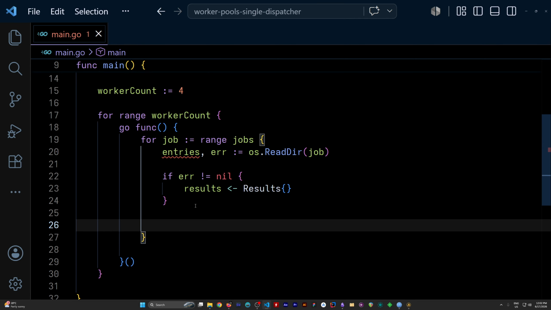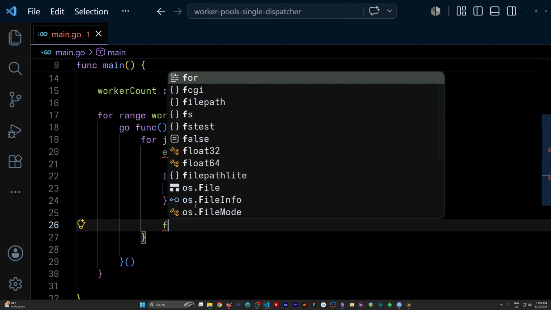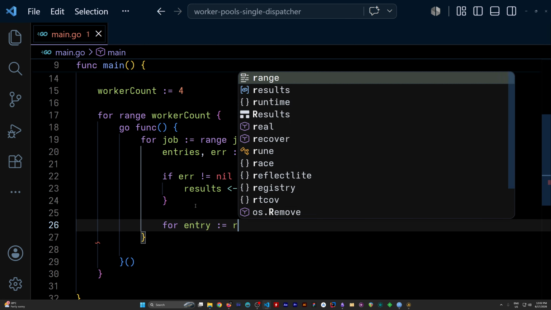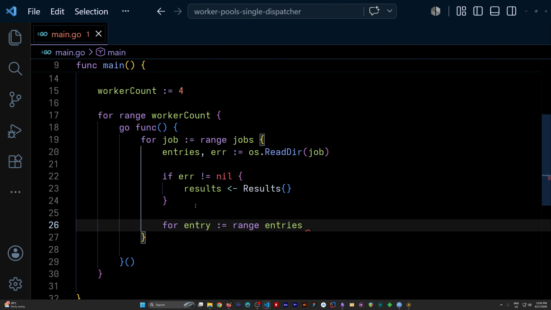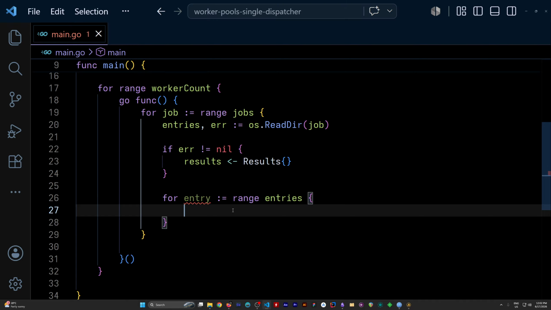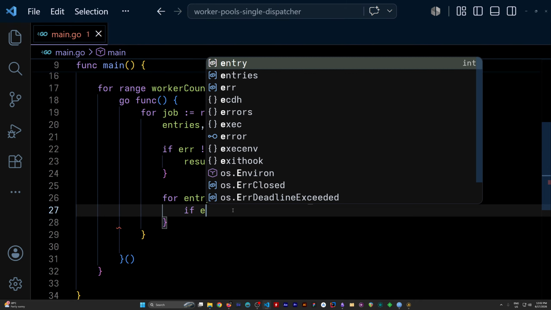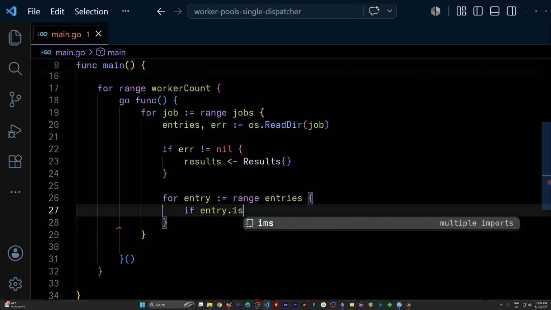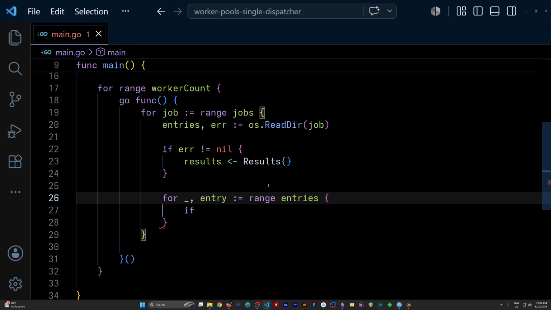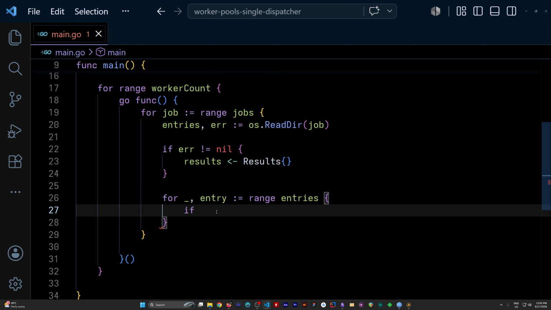And then we just need to range over the entries. Var entry range entries. So we just need to check if the entry is a directory. Okay, entries dir entry, what do we get? Probably we get an index or something, all right? If entry is dir.